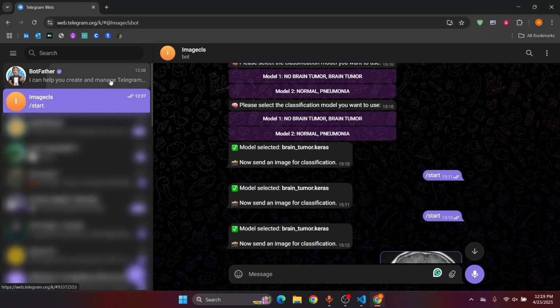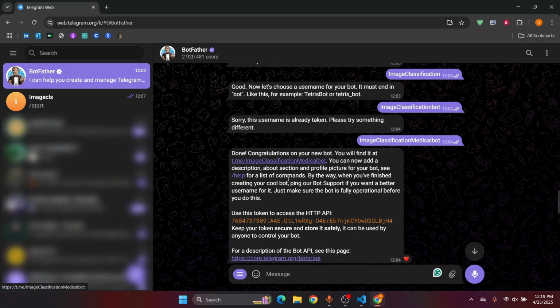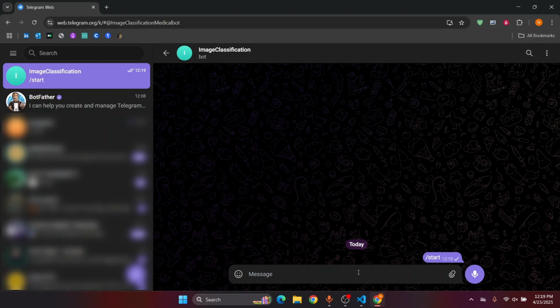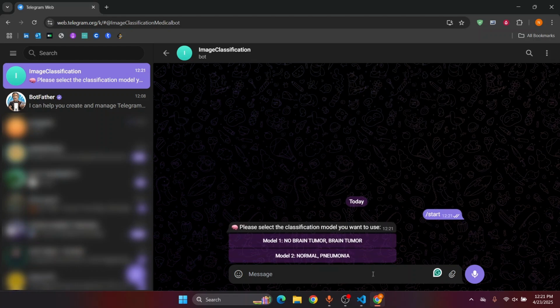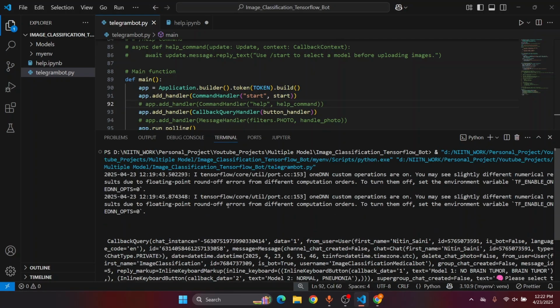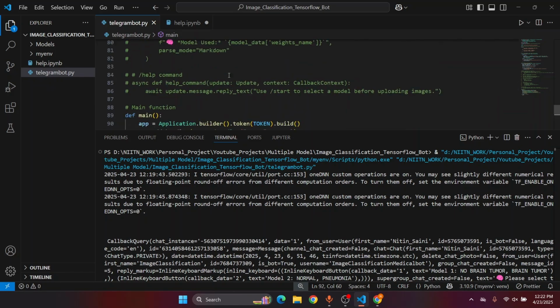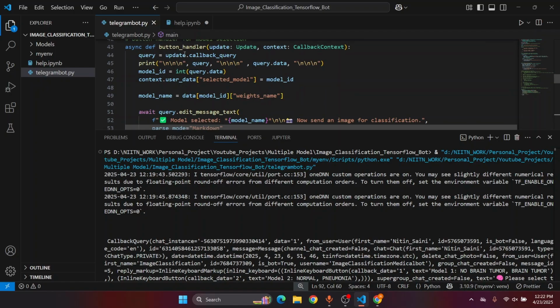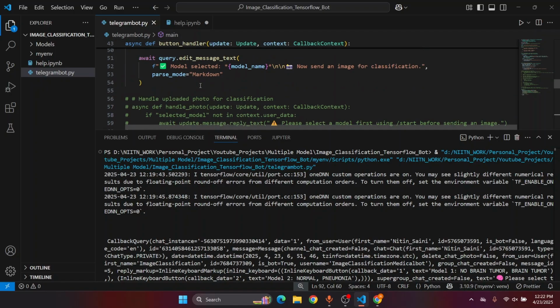Go to the Telegram bot, because you are using a new bot. Just click on this, it will activate your image classification. Type start here. You can see that you will get this type of interface. Now just click on this button, and you will see the message which we have to display. See, model selected: brain tumor. Now send an image for classification. Now see, where is that print message which I want to display? See what is happening, what is query here: update.callback_query.